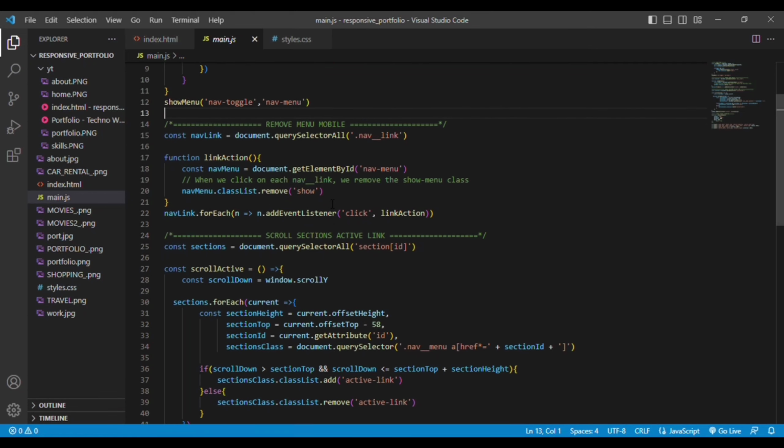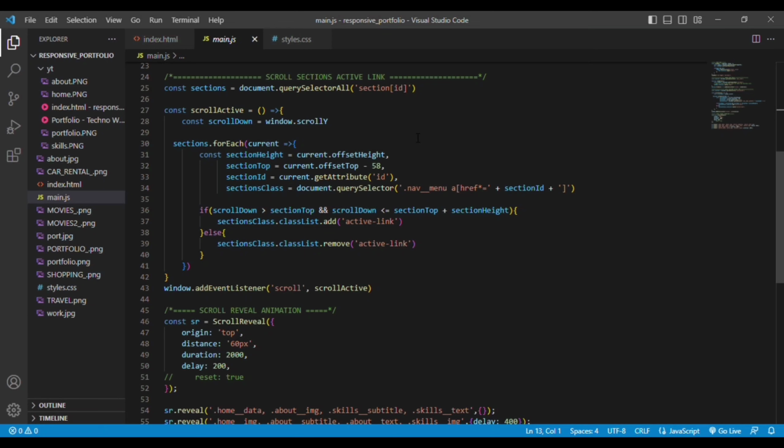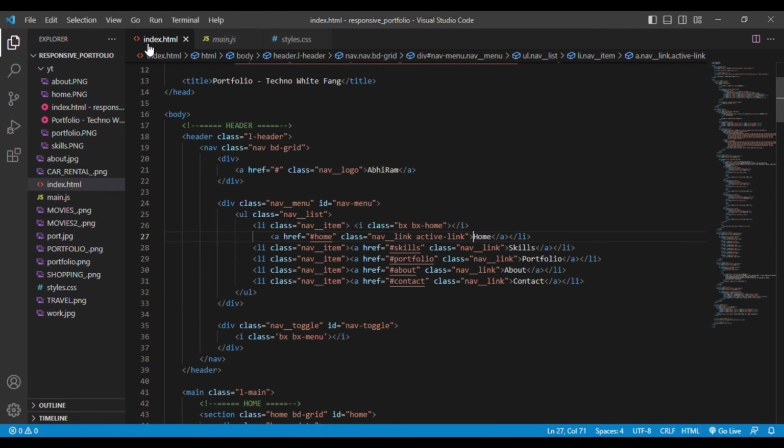Next, scroll sections active link. In the website I've shown you that whenever we are moving from one section to another by scrolling, the color on the nav items changes. These are the nav links: home, skills and portfolio. The color of these words changes automatically. That function is created over here.